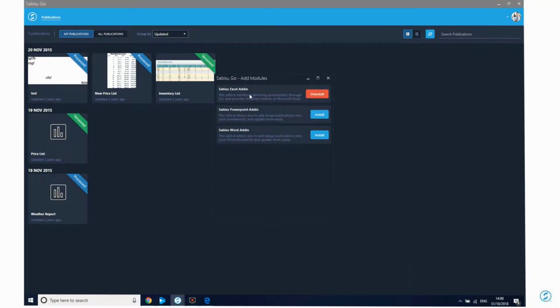Sabisu Go has modules to allow it to interact with the Microsoft Office suite. This includes Microsoft Word, PowerPoint and Excel. Simply install these modules to enable the functionality.